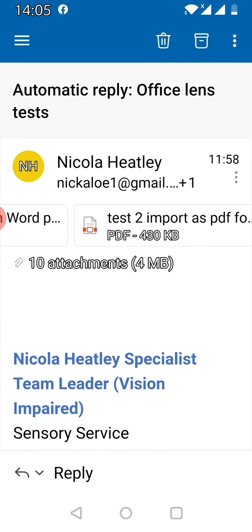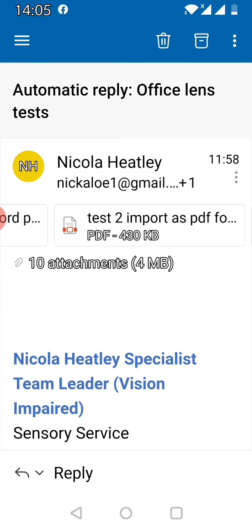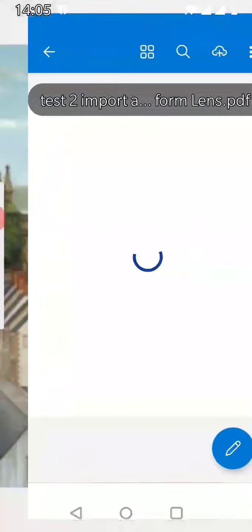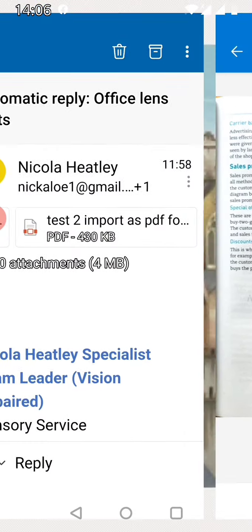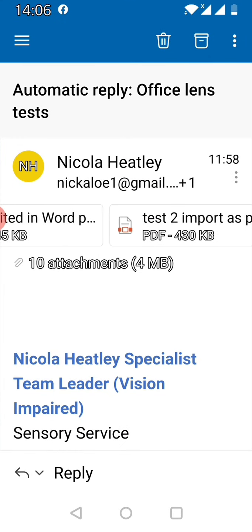And then the final one that I want to show you is test 2. Again, from this business textbook, we have a page here on marketing, which has a number of different paragraphs and then quite a complicated circular diagram there. So that's the PDF, again, which could be emailed to the student's iPad for them to access very easily and zoom in to the size that they wish.